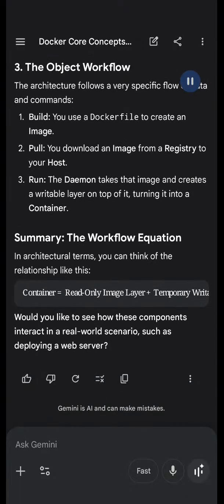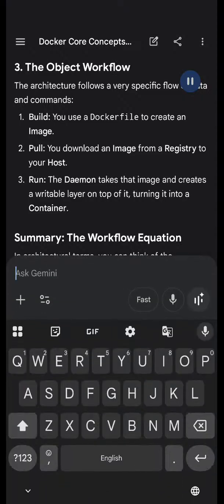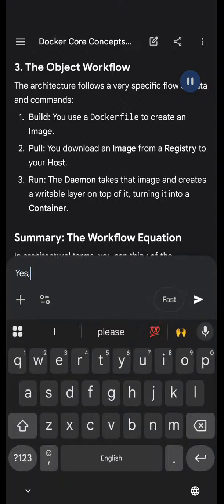Summary. The workflow equation. In architectural terms, you can think of the relationship like this. Would you like to see how these components interact in a real-world scenario, such as deploying a web server?